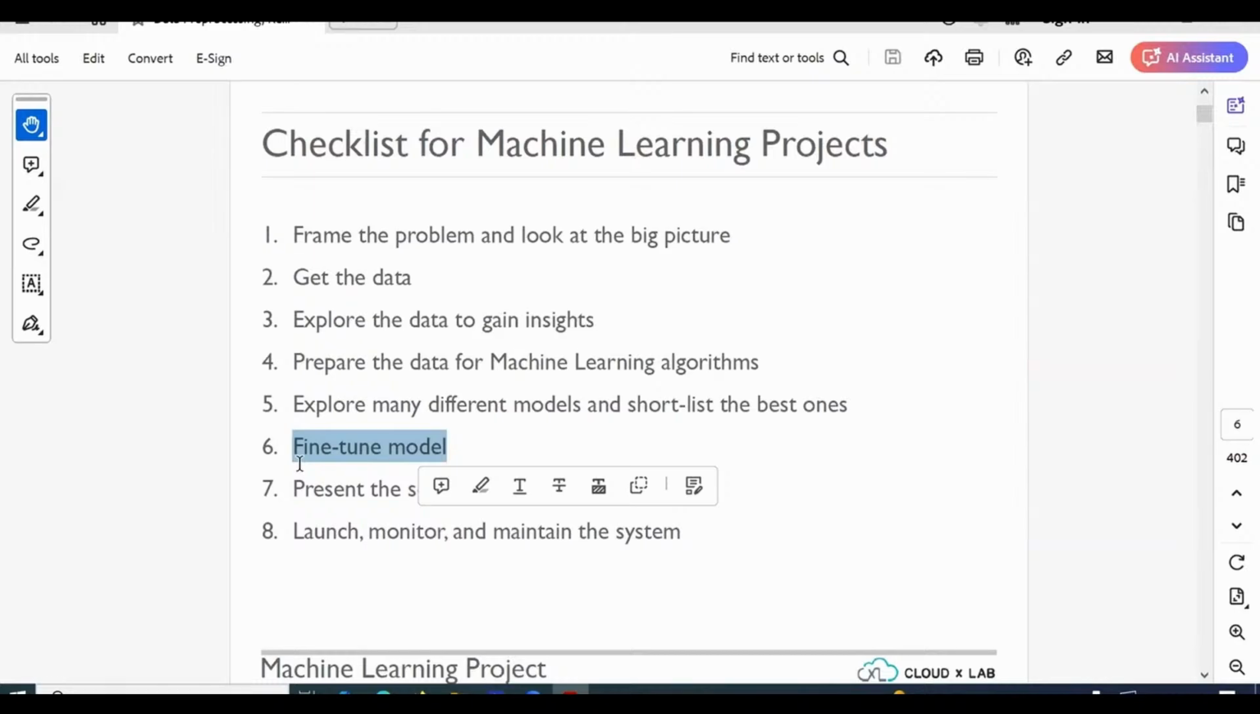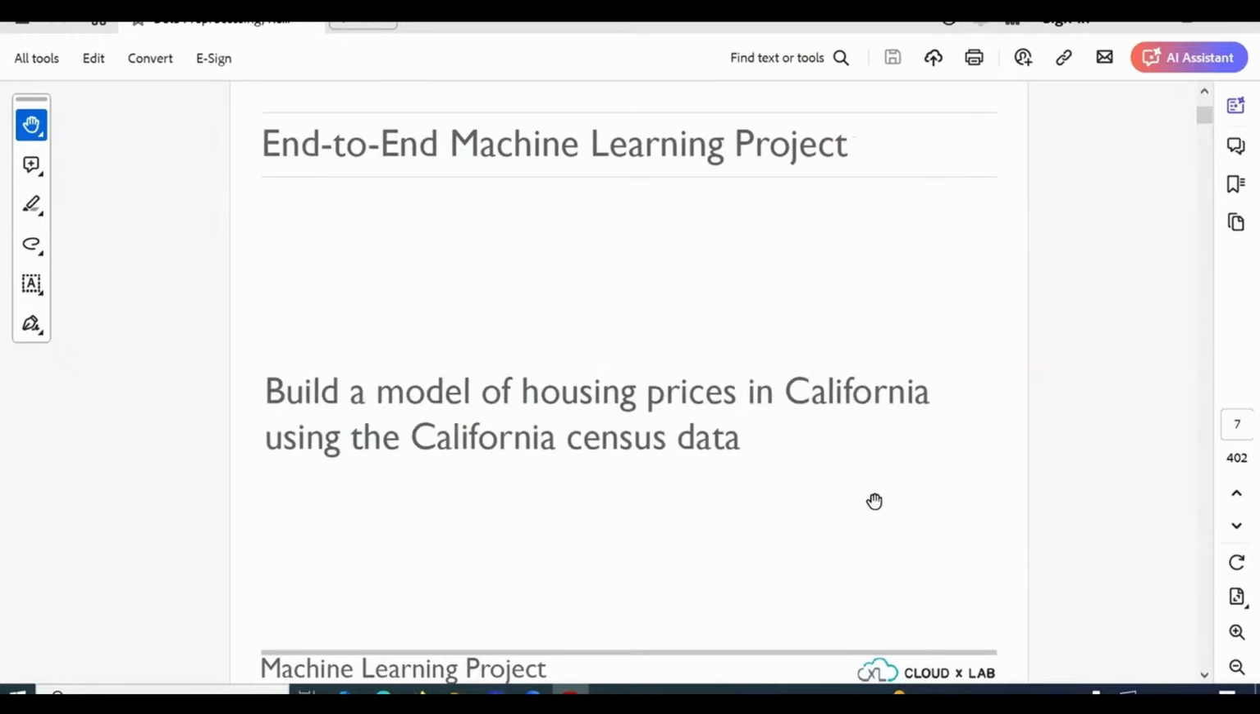Any other doubt? Okay. Okay, so let's take a 10-minute break, and then I will start building a machine learning model to predict housing prices in California using California census data, right? Okay, thanks.